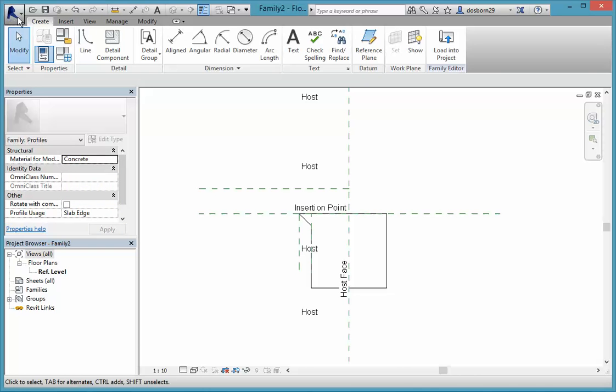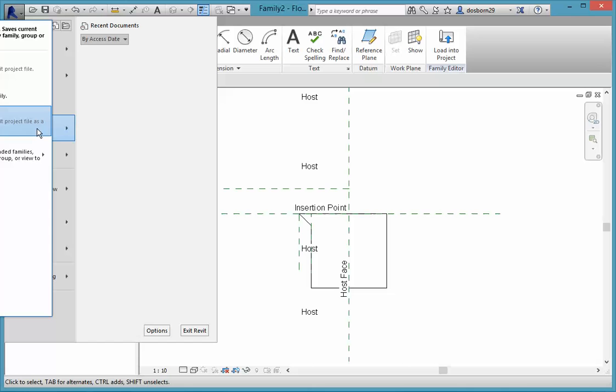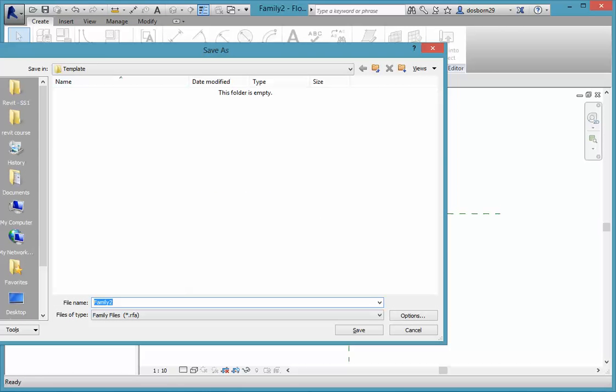And we then can save that. So we do a save as a family. You can't see that again there, but you save it as a family. Don't save it as a project. That will be no good. So save it as a family.